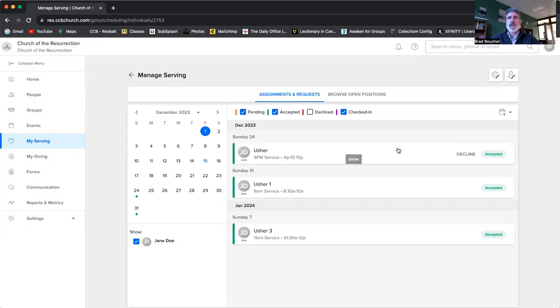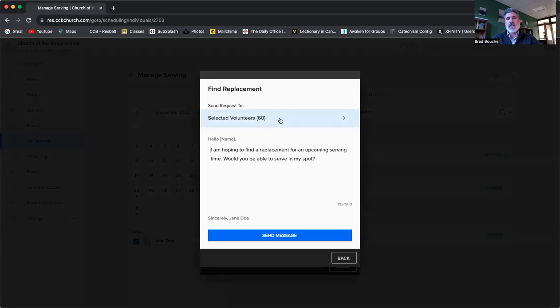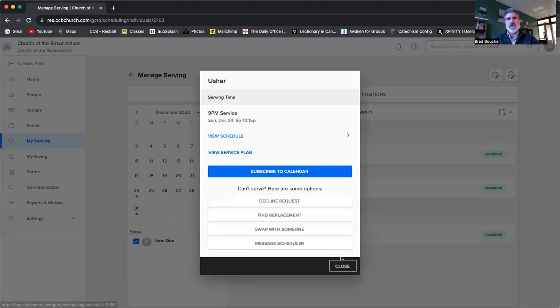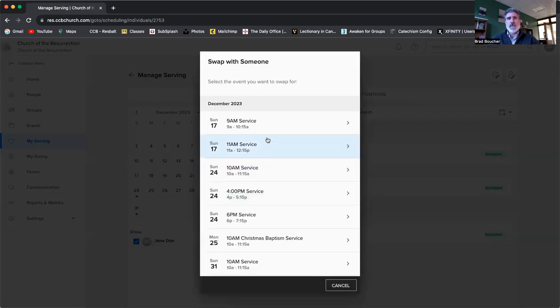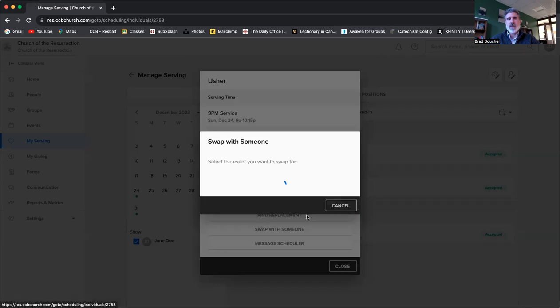The other option is you can click here in the white space of the day, and then you have a variety of things that pop up. You can, again, decline the request. You can find a replacement, and by doing so, it's going to email everybody in that ministry and basically say, hey, is anybody else able to take my spot? If you don't want to do that and you want to swap with someone else, you can specifically swap with someone by taking a date of their time. So let's look at the 4 p.m. service. You could ask to switch with somebody at the 4 p.m. service instead of the 9 p.m. service.